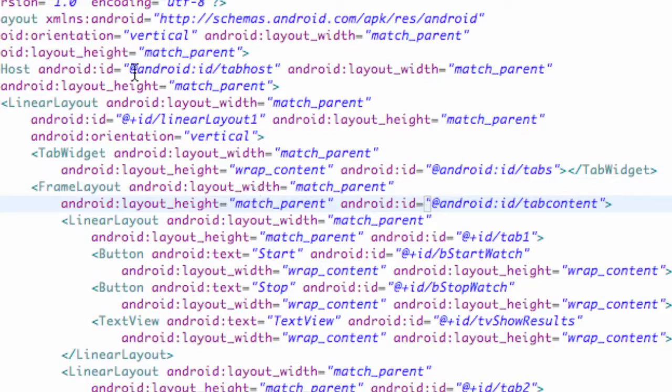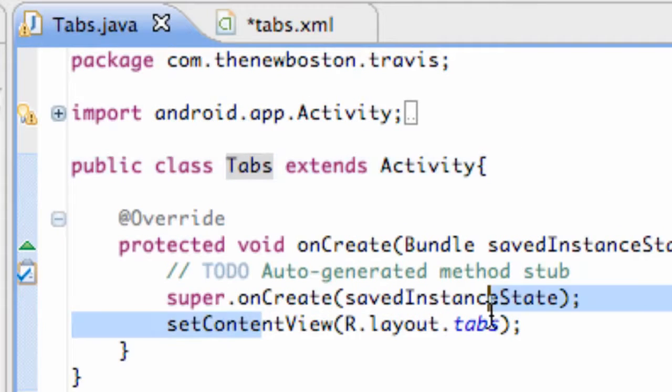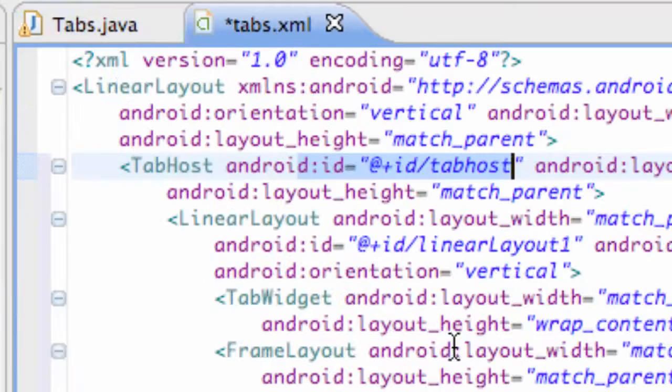And then for our tab host, we're actually going to change this one. We're going to say @+id/tabhost. We're just going to leave it like that instead of the android:id/tabhost. So we're just setting up our own reference for the tab host, and I'll explain that all in Java. But now what I've done is I've just set the content view in our Java class to this XML layout here.